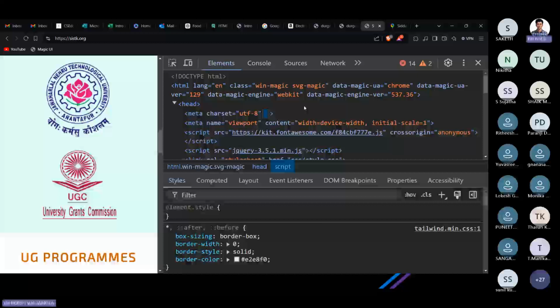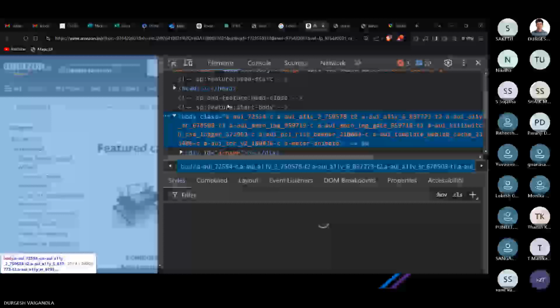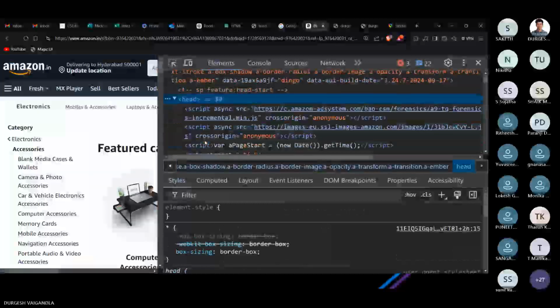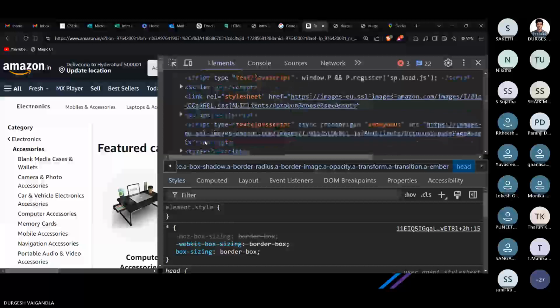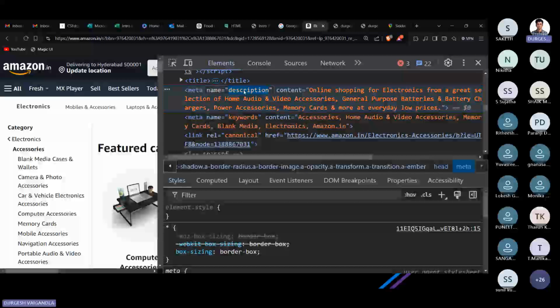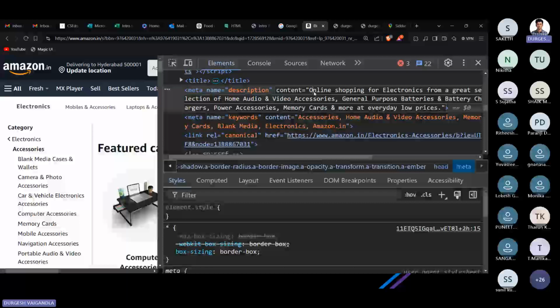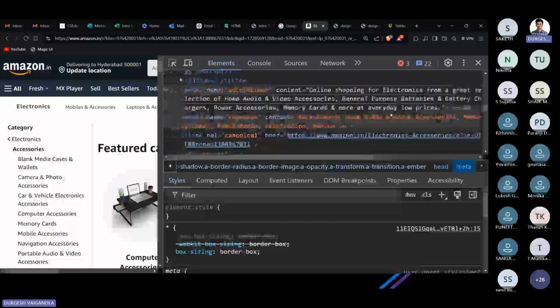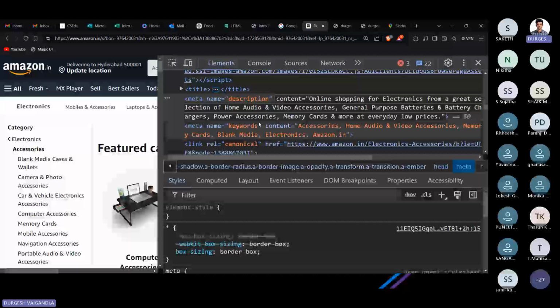This website doesn't contain the, you know, might be this has. Yeah, this one has the same thing. Here we can see meta name as a description. We have the description. If you copy this Amazon.in link and paste it over your WhatsApp, you'll get the description as online shopping for electronics from a great selection of home devices, and the keywords.